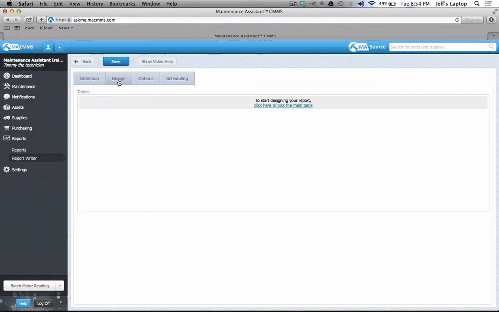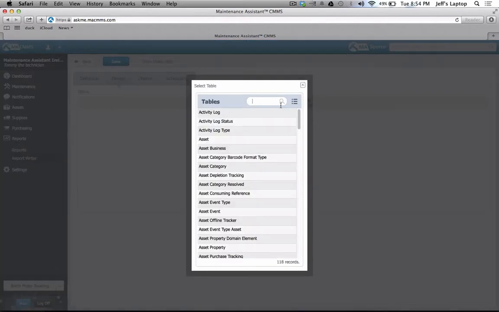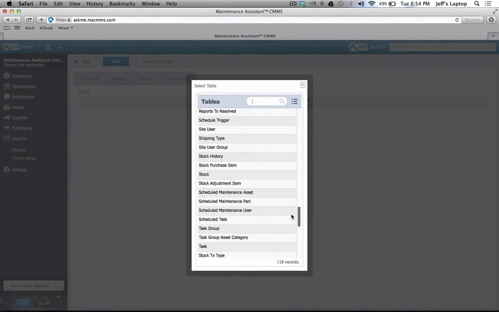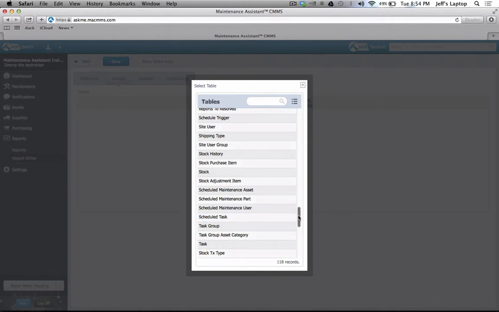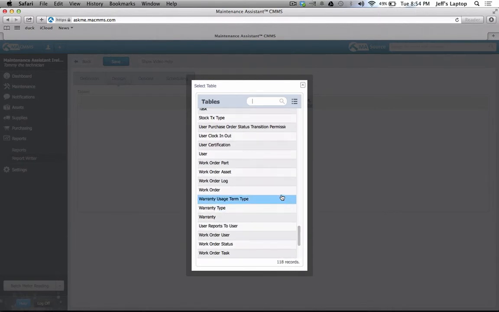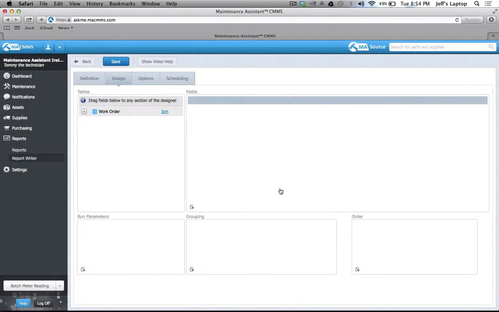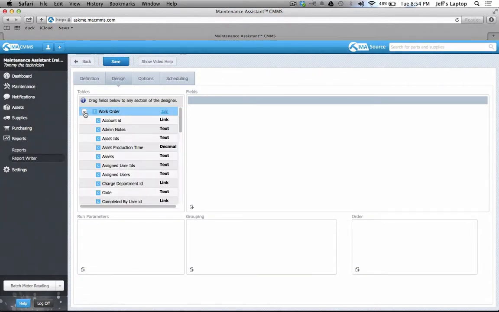Next, we're going to move to the Design tab to build out this report. The first step in designing this report is to choose a master table in the database to build the report around. We have over 100 possible database tables to work with. As this is an open work order report, I'm going to scroll down to the work order section and select the master work order table. If I expand out the work order table, I can see the list of column options I can add to this report.